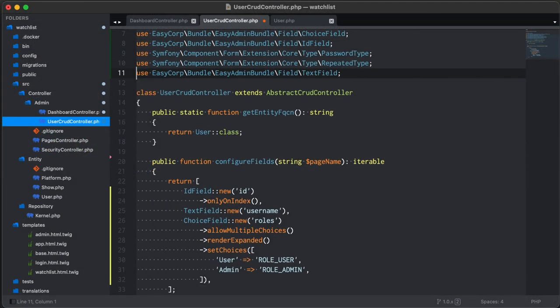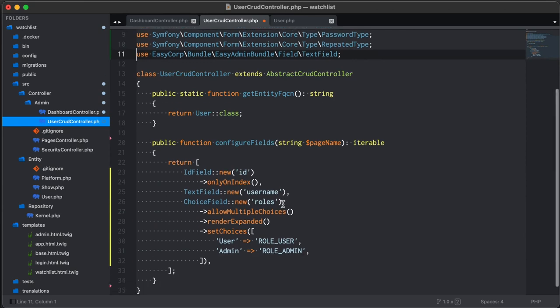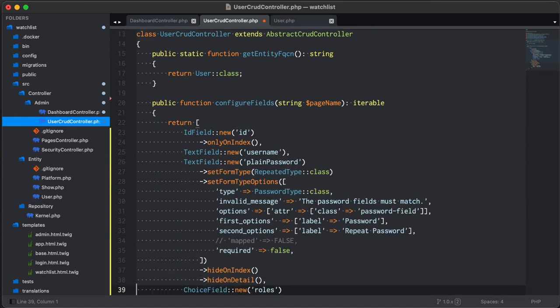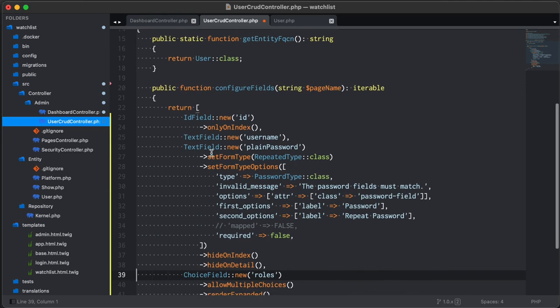First, we want to add the password type and the repeated type, because it's repeated type that will let us make the double field. Now I'm going to add the password field on the form, and we're going to look through it step by step to make sure we understand what everything does. So we have a text field called plain password. The form type is a repeated type.